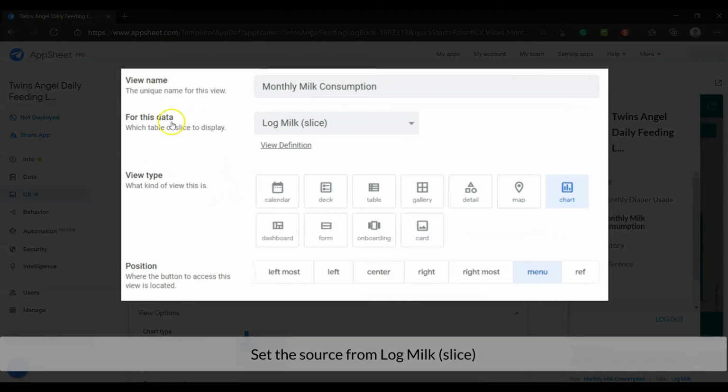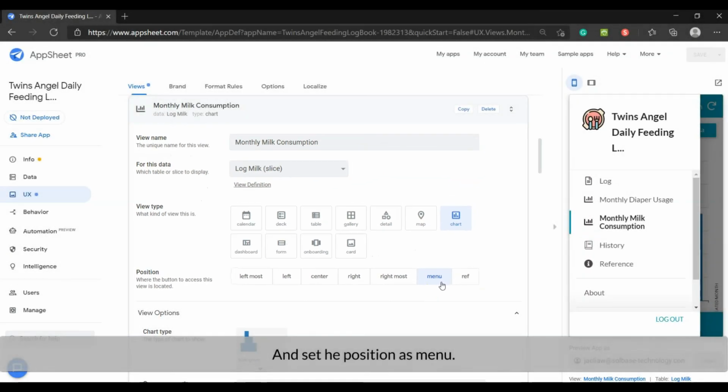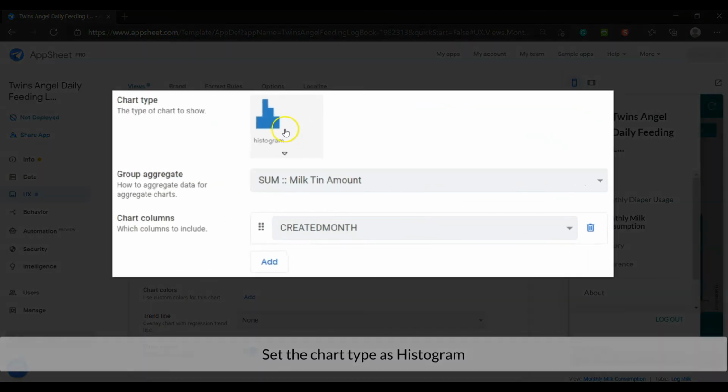Set the source from the log milk slice. Set the view type as chart, and set the position as menu. Set the chart type as histogram. Set the group aggregate as the sum of milk tin amount, and set the chart column as created month.